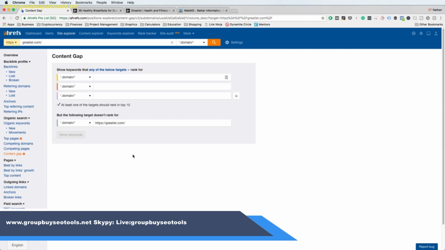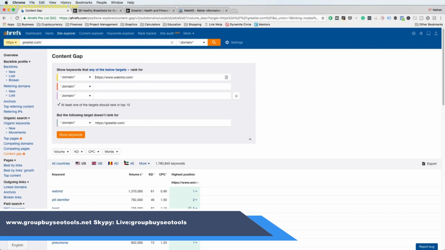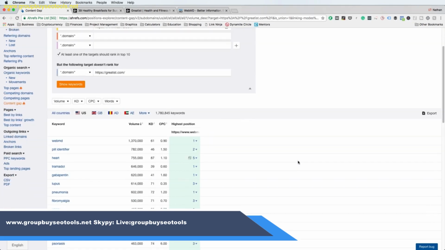And then, of course, under the section that says, but the following target doesn't rank for, you want to put your domain there. So in this case, I'm just going to use WebMD. So now what this tool is going to do is it's going to show you all of the keywords that WebMD is ranking for and that Greatest is not ranking for. So in this case, you want to go through this entire list.